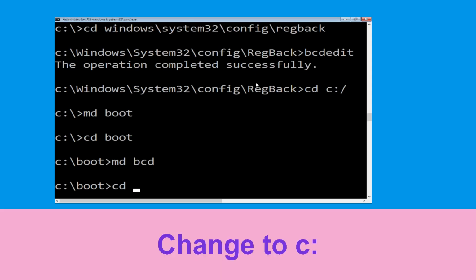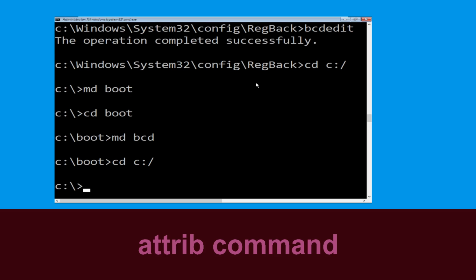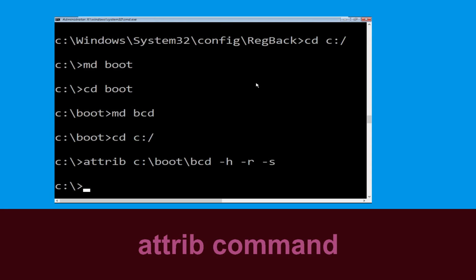Now execute this command. Type cd space c:/ and hit enter. Now execute this command. Type attrib space c:\boot\bcd space -h space -r space -s and simply hit enter.